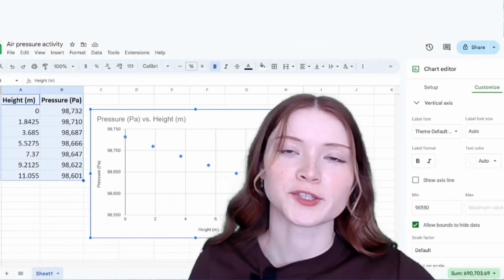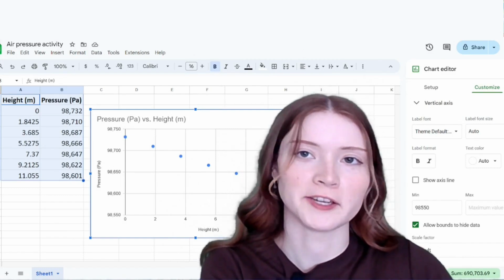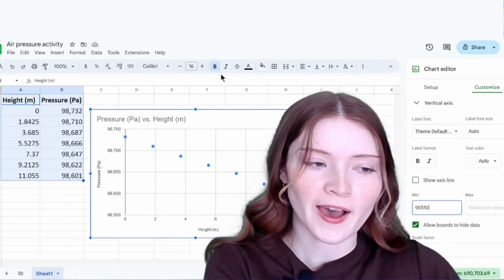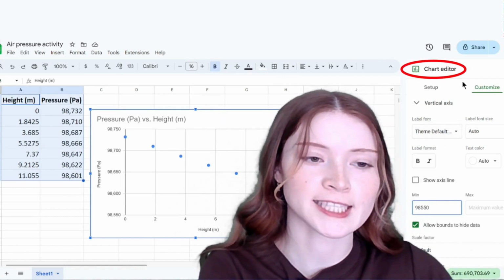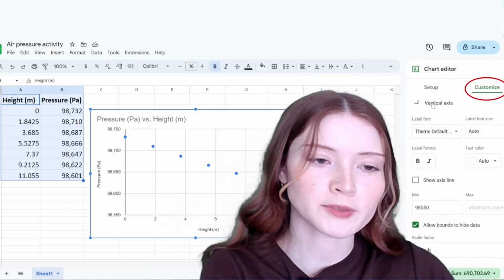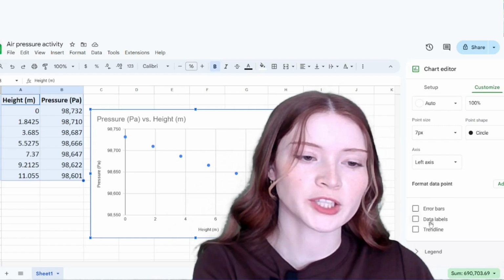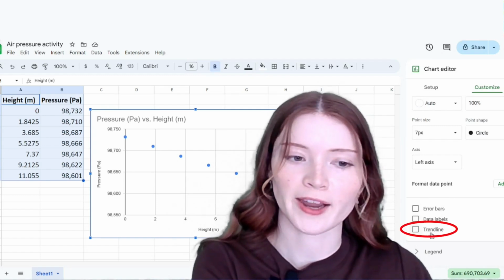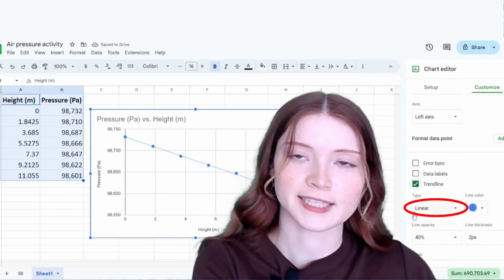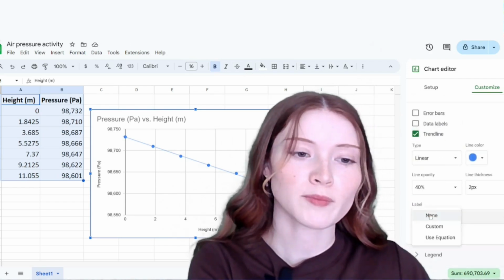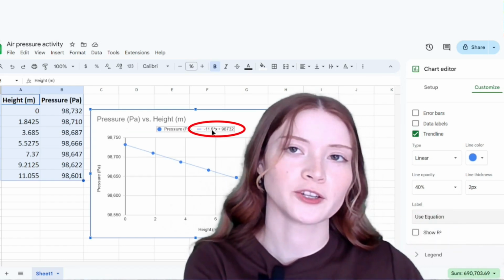So let's go ahead and do a simple linear regression in Google Sheets by adding a linear trend line. To do that, I'm going to select my plot, and then back in the chart editor on the side, in the Customize options, we're going to go to Series, and then all the way at the bottom of those options, you'll see this trend line option here. We're going to click that and make sure that the type is linear. And then for the label, we want to use equation. Now it'll show us the equation of the linear trend line.